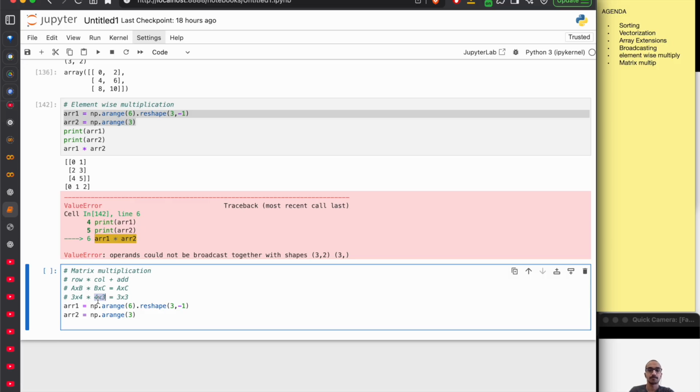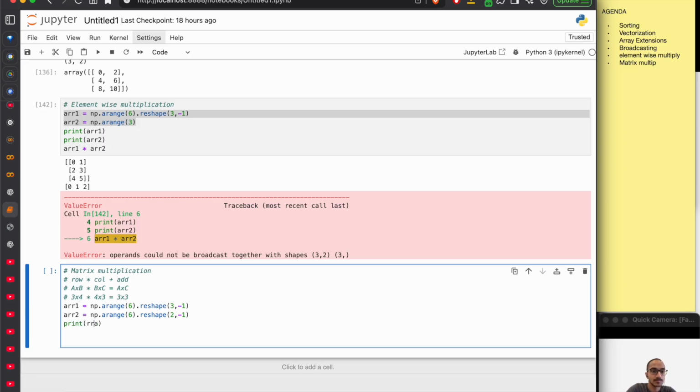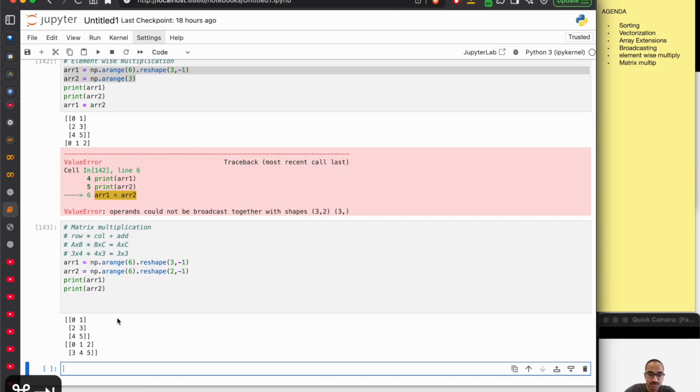So let's take this same example in code. You have 6 elements, we reshape it to 3 rows, 2 columns. The first one is 3 rows, 2 columns, and the second one is 2 rows and 3 columns. Let's print both of them. You see it's the same scenario we have here.